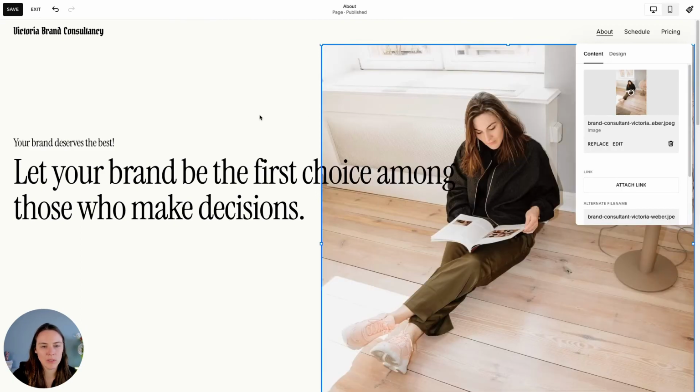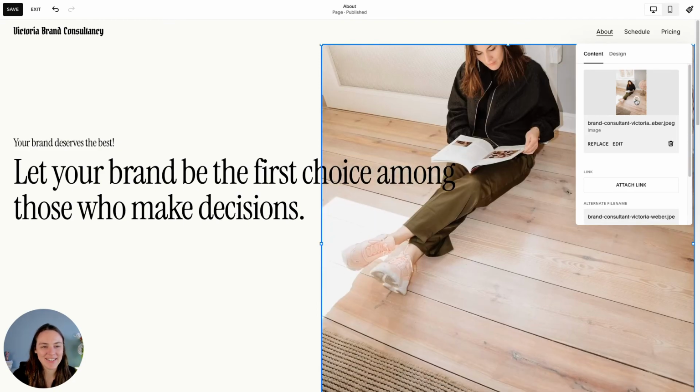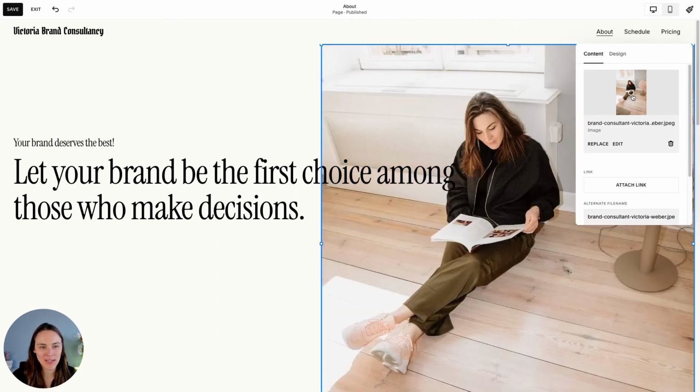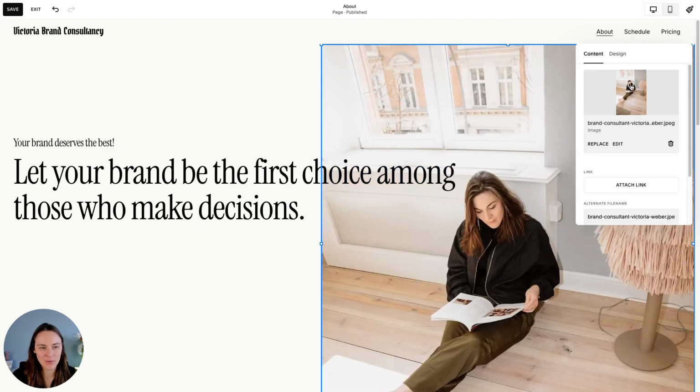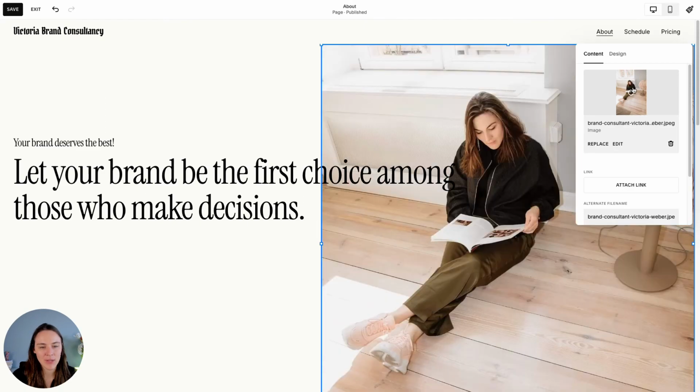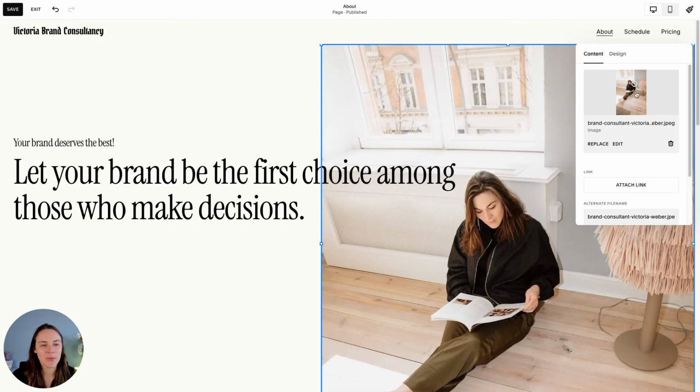And you're going to see, whoa, it's very big. You can see this little white circle here, which is the focus point. So you can say, whatever happens, this should be in the middle, or this should be in the middle. So that is very interesting, and very helpful if you have a mobile view where something has to be cut.